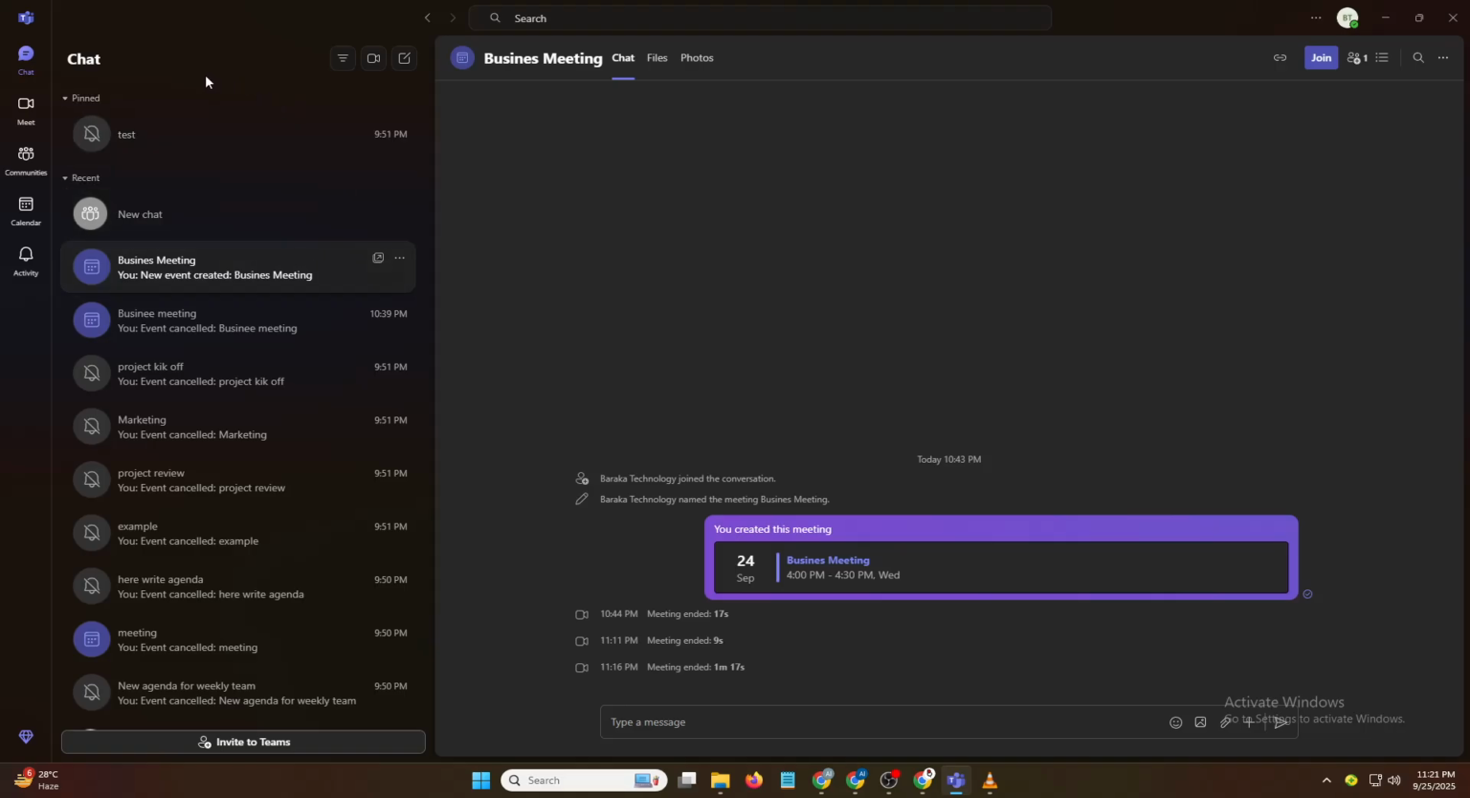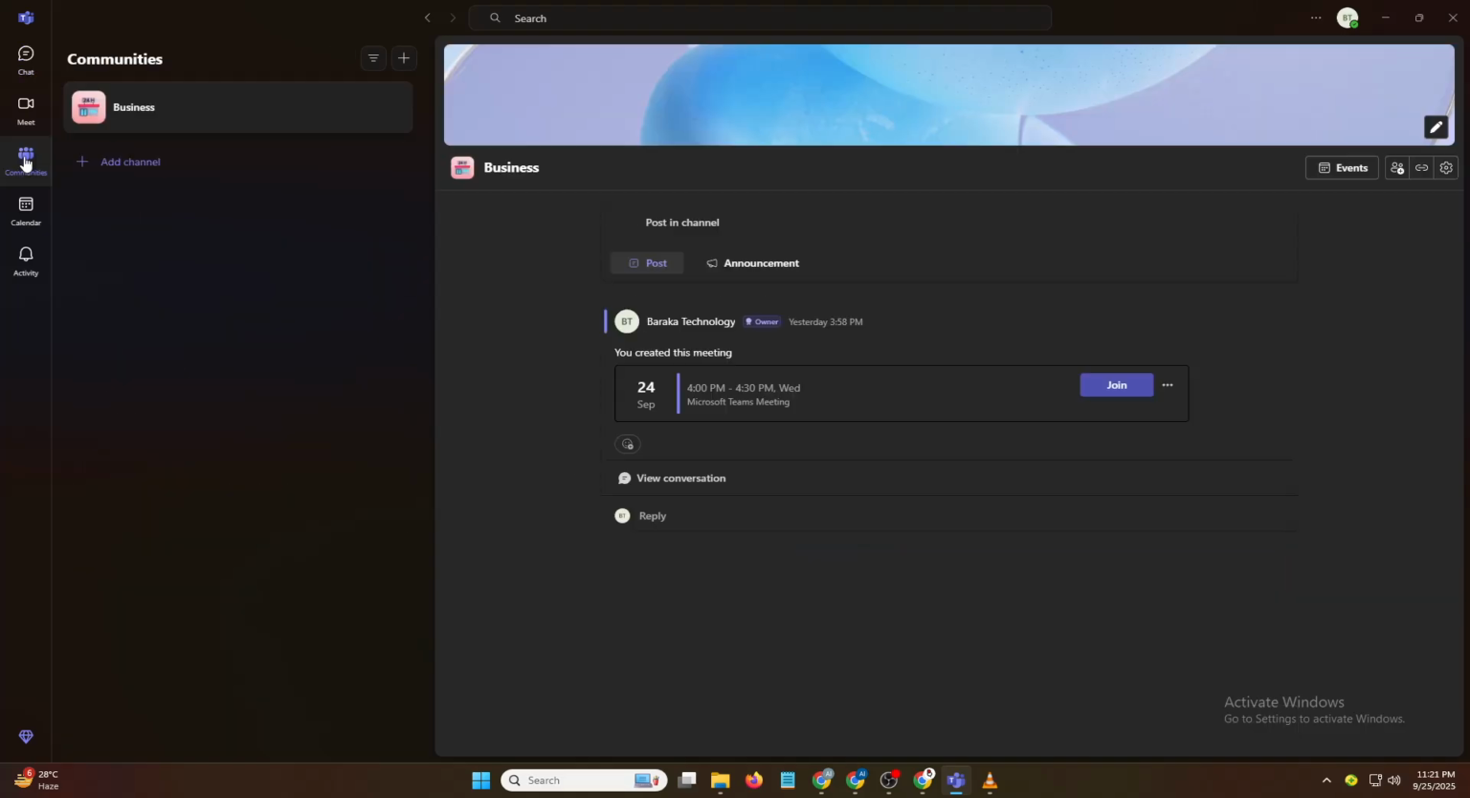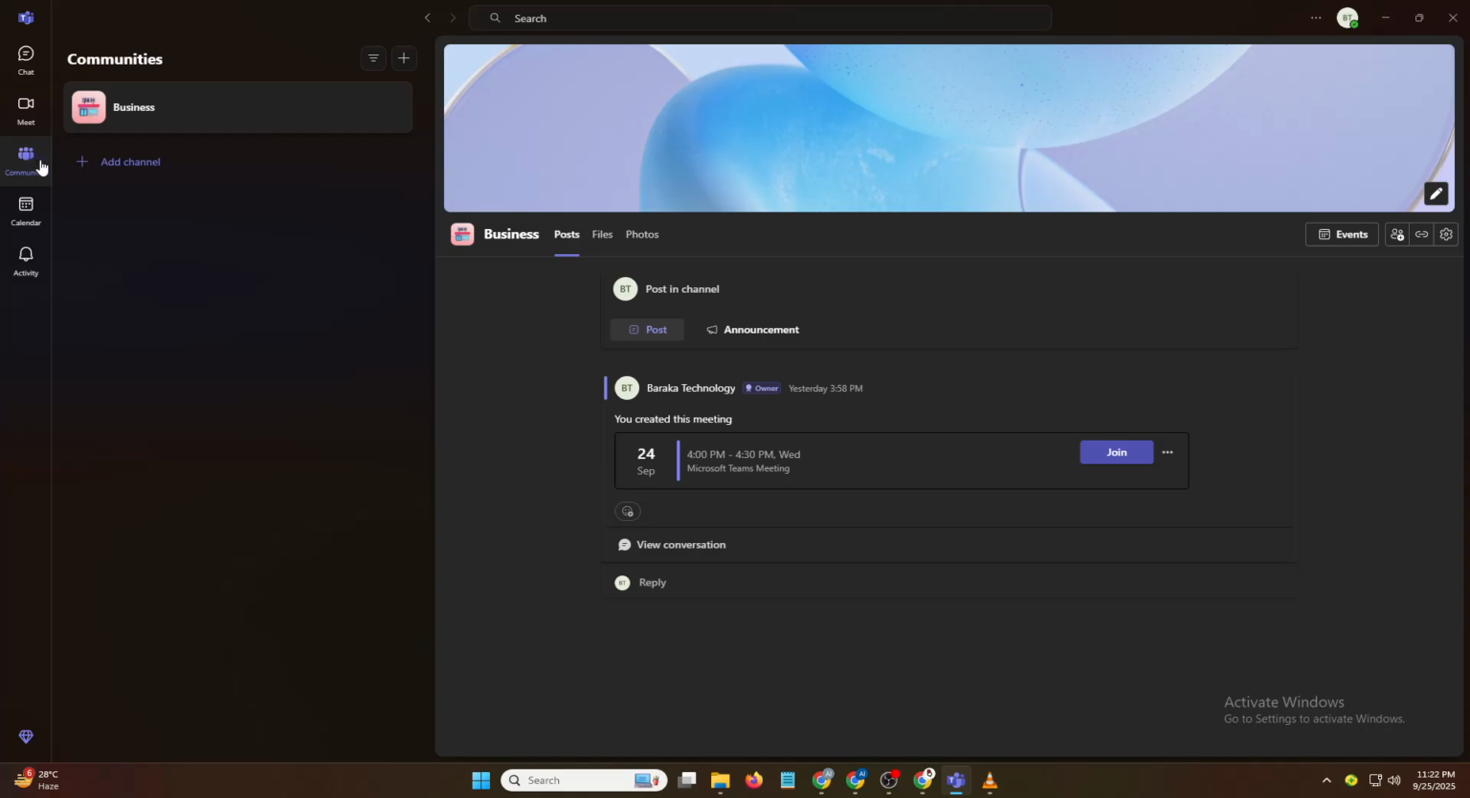Find the Community tab next. Look for the Community tab. This is your central hub for managing teams and channels. Click on it to access the area where you can manage members and send invitations.